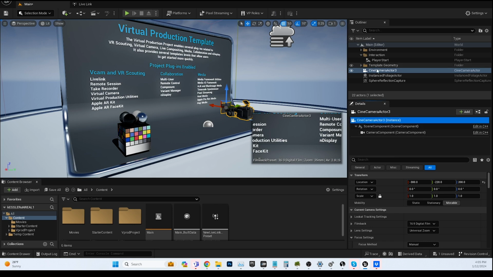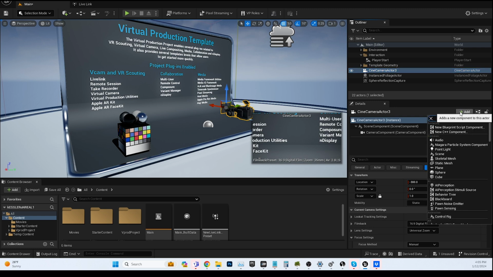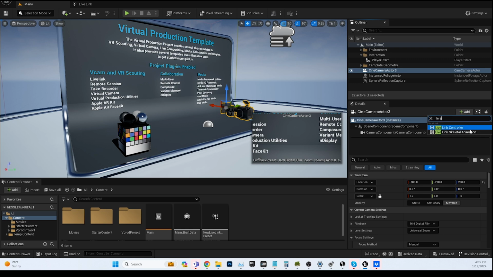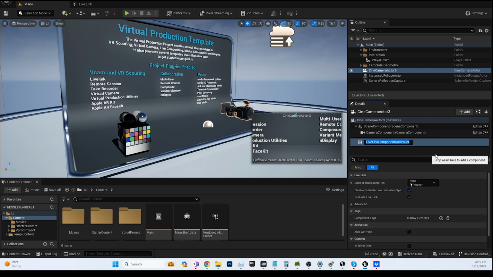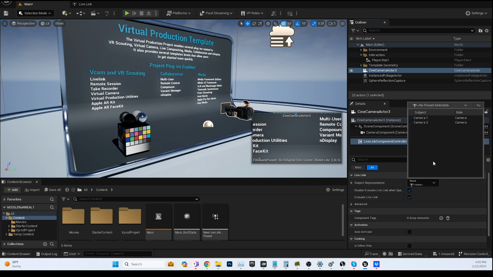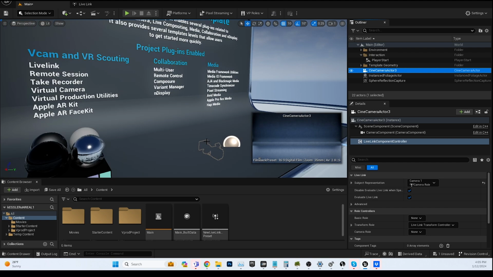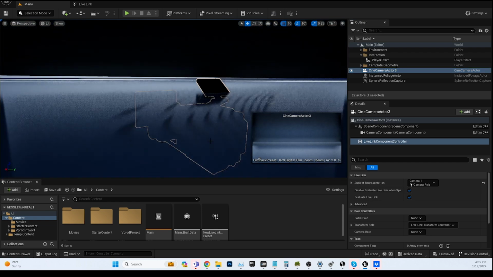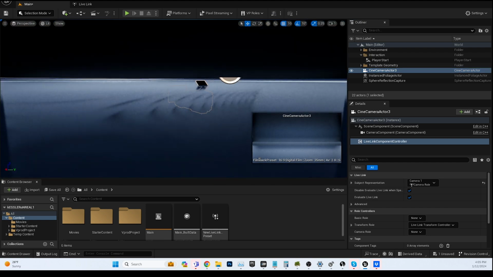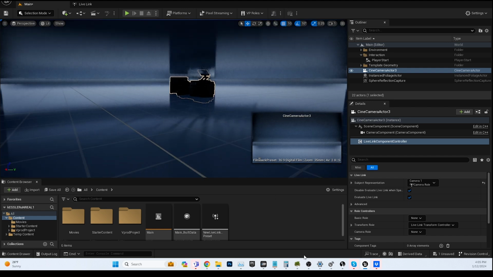So we're going to go into the Cinema Actor Camera 3. We're going to add Live Link. Well, I'm just going to type in live. That's all you need. Live Link Controller. Now you see down in here, we get these new fields. And you're going to go to Subject Representation, and you're going to select Camera 1. Now you see, it moved. Darn you. Why are you way over here? Don't worry about that yet. It's not a problem. But I do want to demonstrate that now we can move the camera.